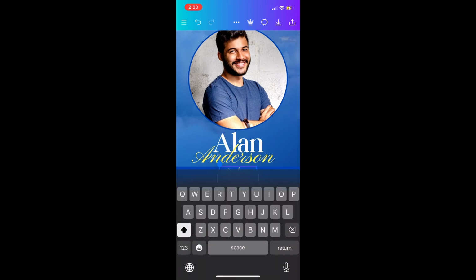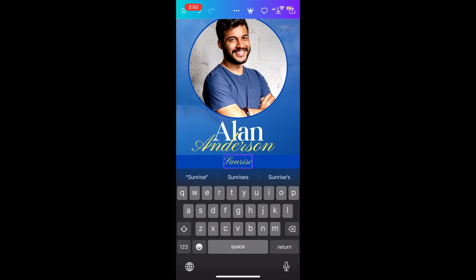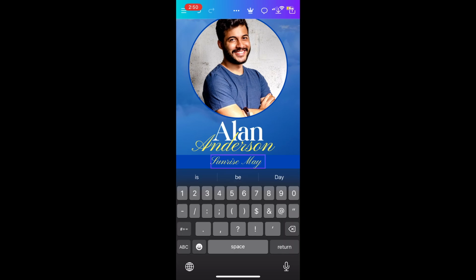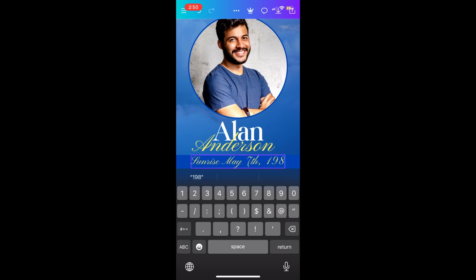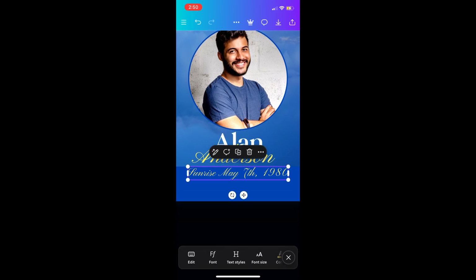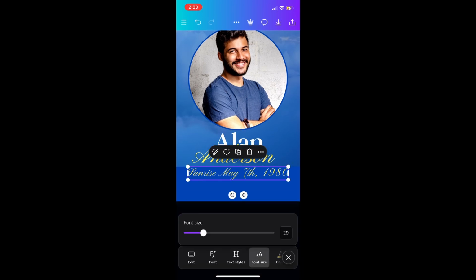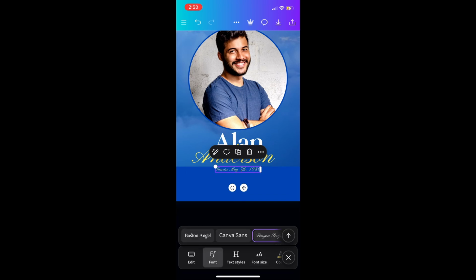And we're going to put the sunrise date, which would just go right here. Sunrise is like the day they were born. And that's too big and too fancy. So let's move this down in size, and then let's also change the font to something a little easier to read.